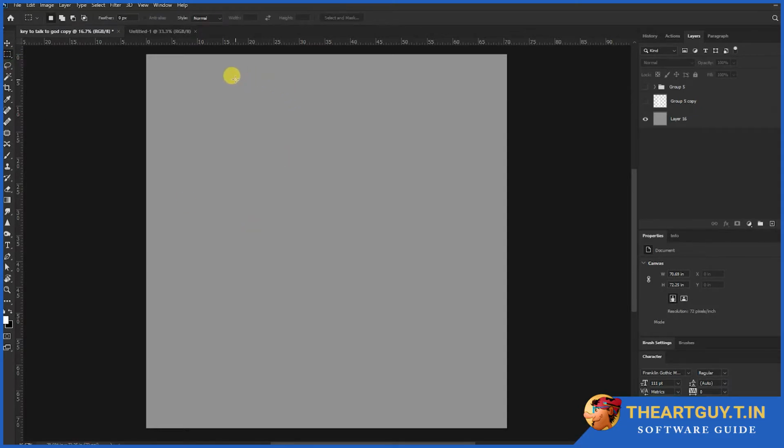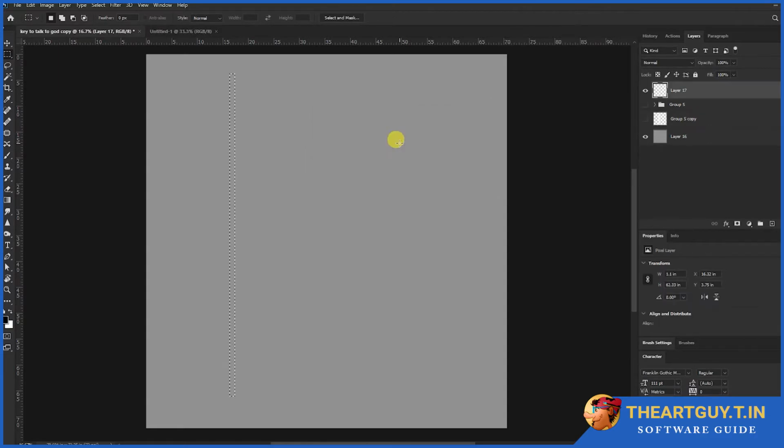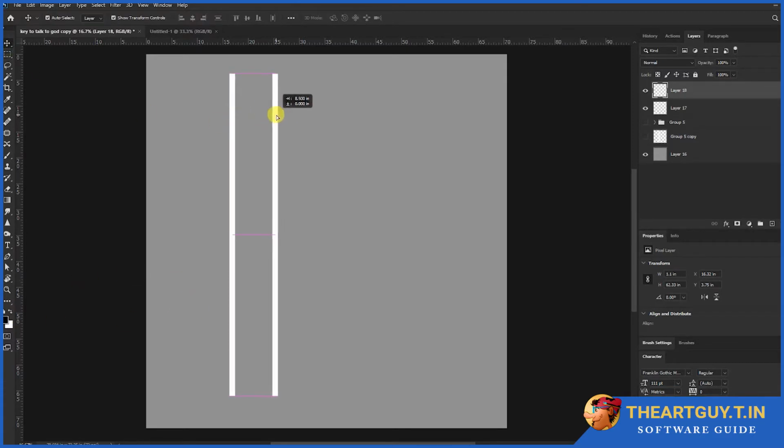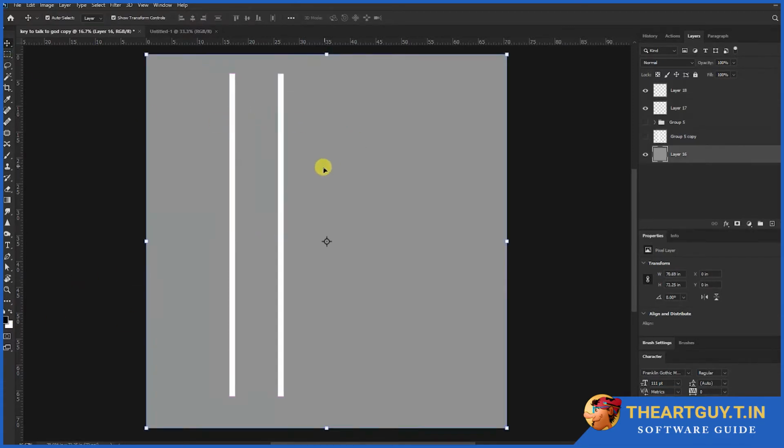So first I created a rectangle with the rectangle tool, which you can see I'm using. And then I pressed Ctrl Backspace to get the foreground color inside the rectangle. But before that I took a new layer, because obviously you have to take a new layer for this. And I copied this layer, clicking on this and pressing Alt and moving it to the other side.